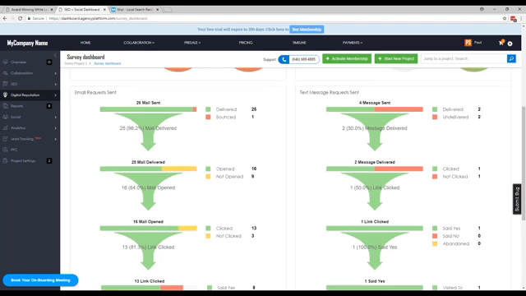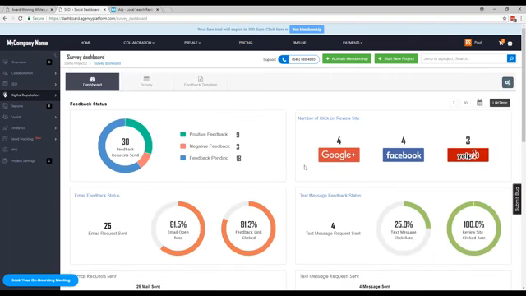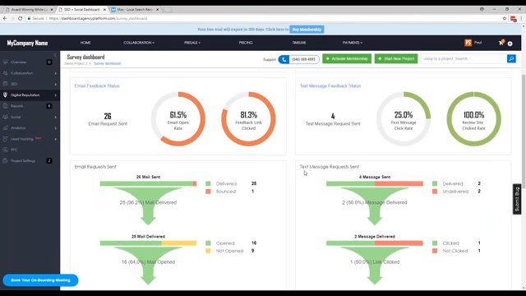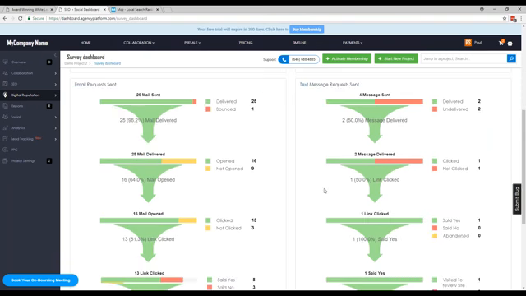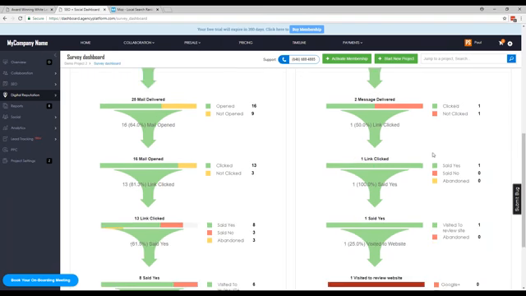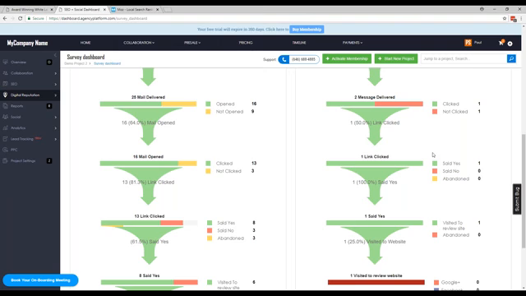That's for emails. Similarly, for text messages on the right-hand side, if they sent out text messages, you're going to be able to see how many were sent, and of those that were sent, how many were delivered? Of those that were delivered, how many clicked a link to leave the survey?